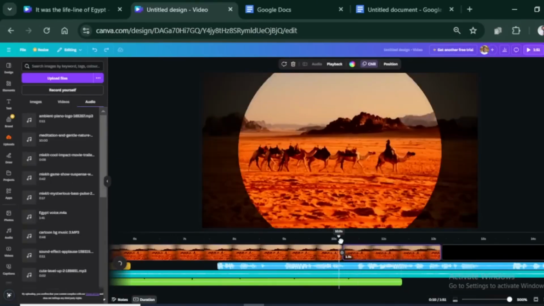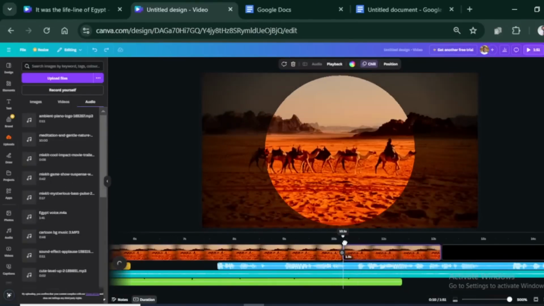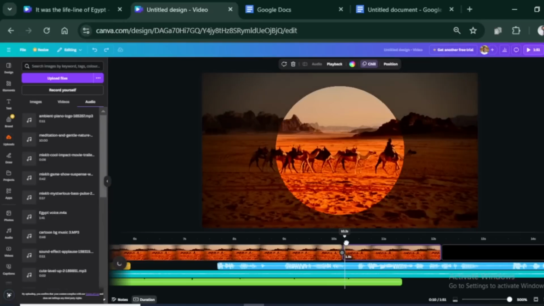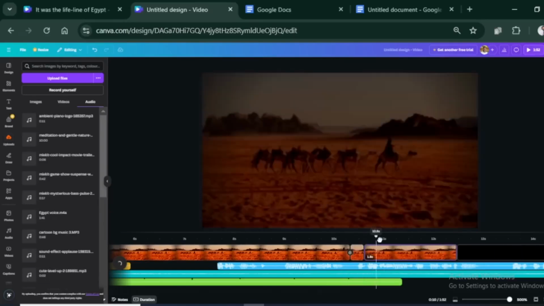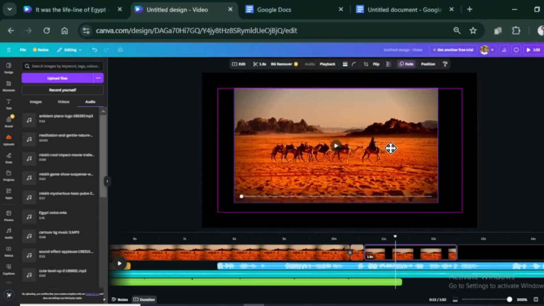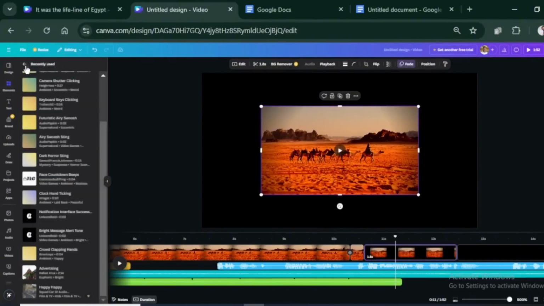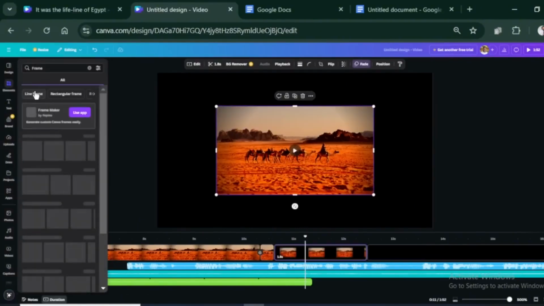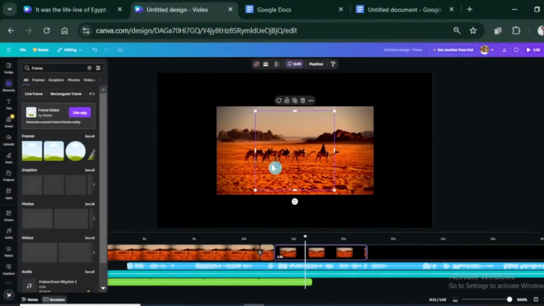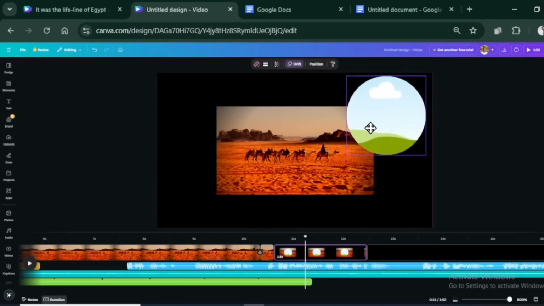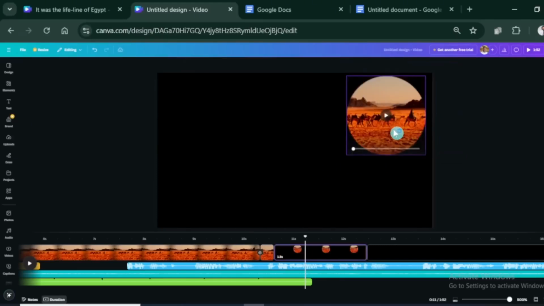We have this. Split it again immediately after the transition. Reduce the size of the last clip to something like this. After that, go to the Element tab and search for frame. Choose the circle frame. Drag the clip into the frame and position it at the center.